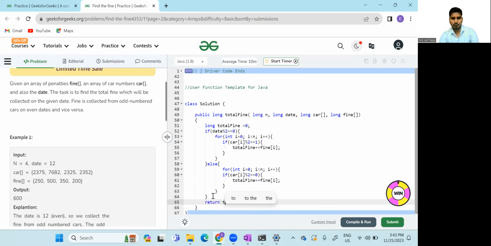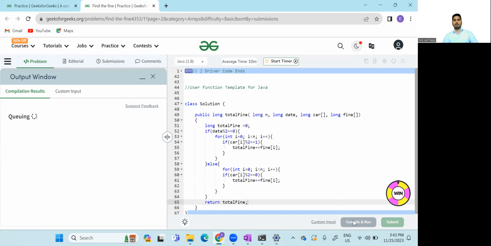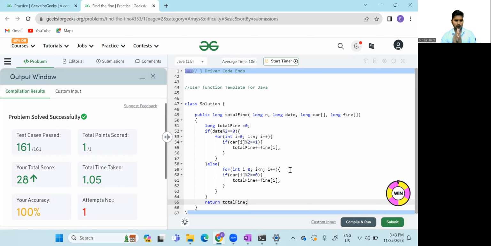Return total fine. Okay guys, let's compile and run. Let's see what will happen. I hope this will work. Okay, nice, fantastic. Our output and expected output both are equal. Let's submit for the whole test case. How many test cases are there? Have all these test cases passed or not? If not, then we will debug. I hope it will pass. Okay, my God, fantastic, very good.